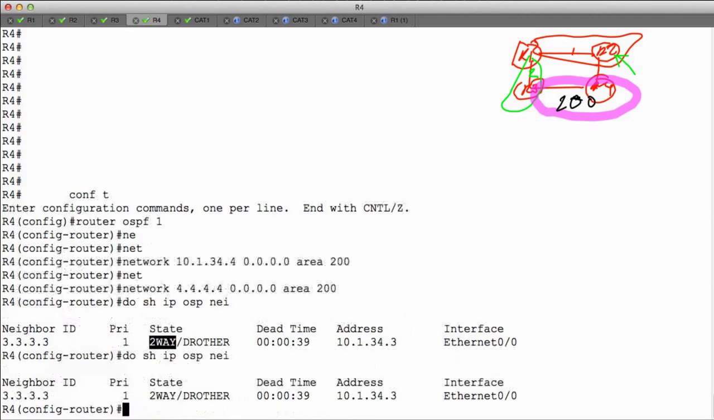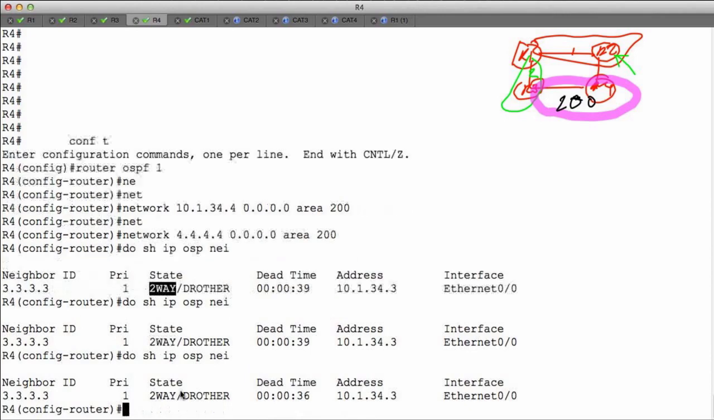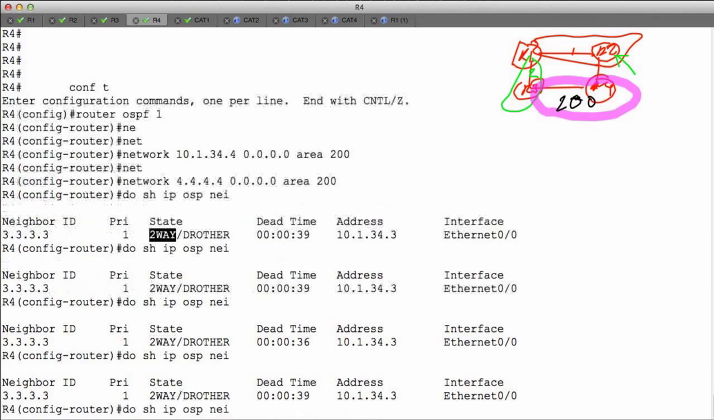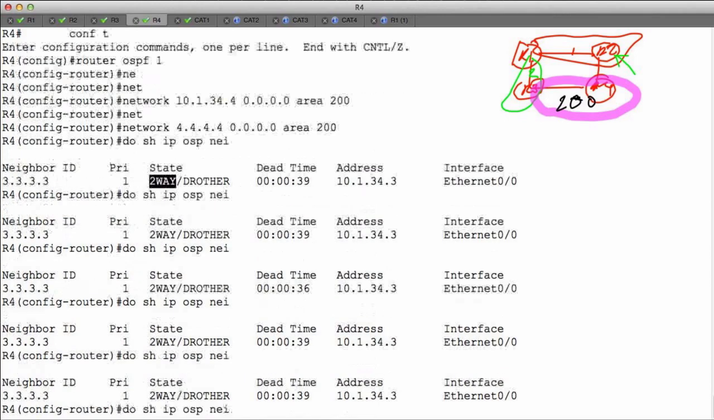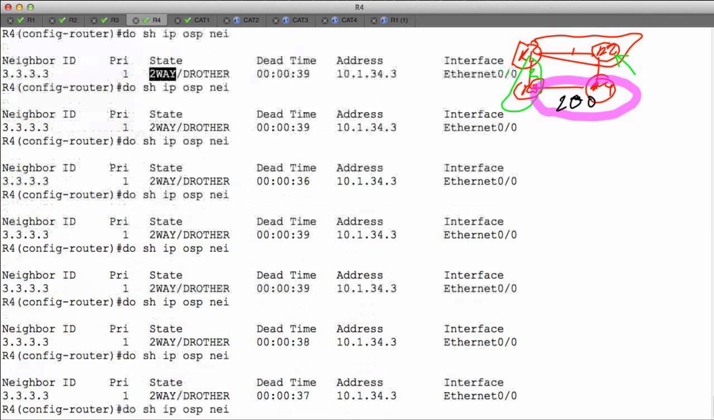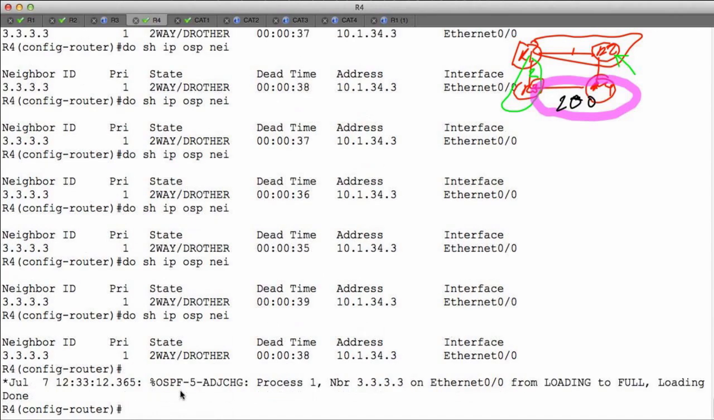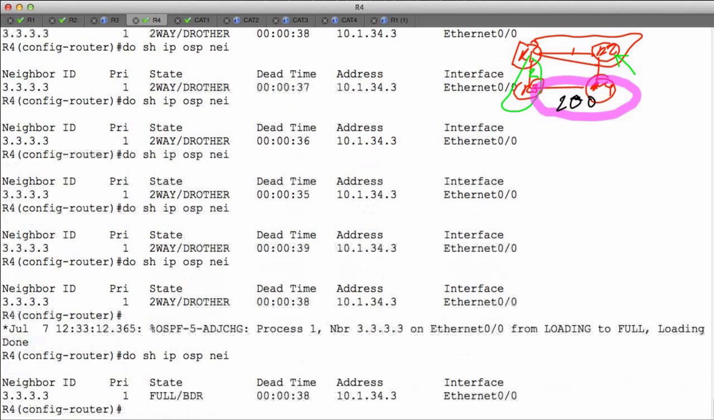Let's see what happens if I can catch it in another state. Two-way is really hard to catch because by the time you actually sync on it, it's moved from two-way to exchange. Exchange start, remember, is where we're going to be exchanging the DBDs. The moment we exchange DBDs and send those link state updates, we're in the exchange state where we're actually exchanging updates. Then after that we move from loading to full once we've got everything in place. All I have to do is wait for this, and like I said, I'm very, very impatient.